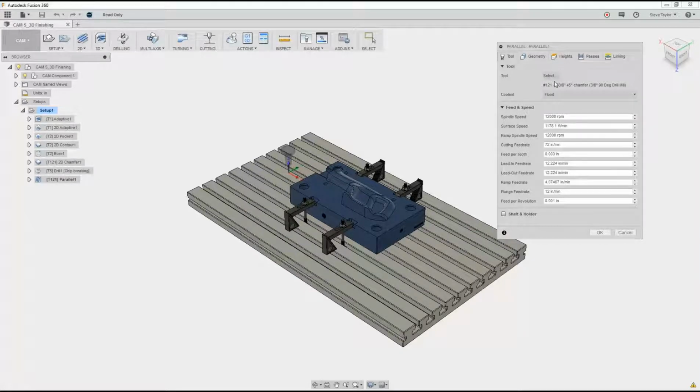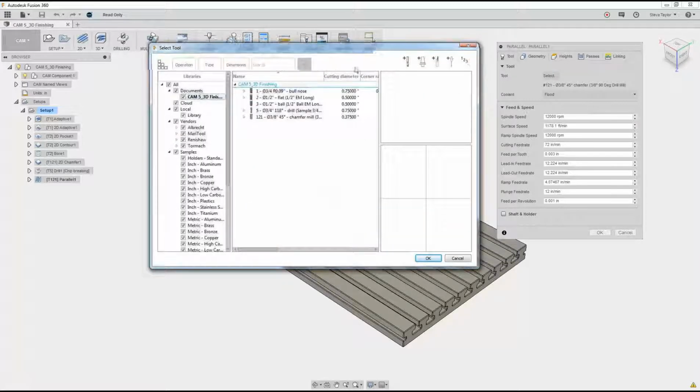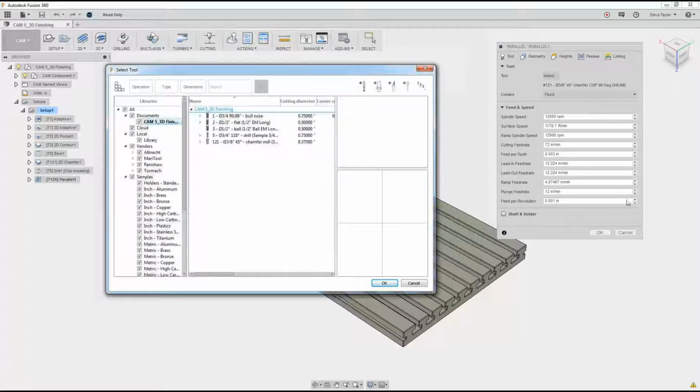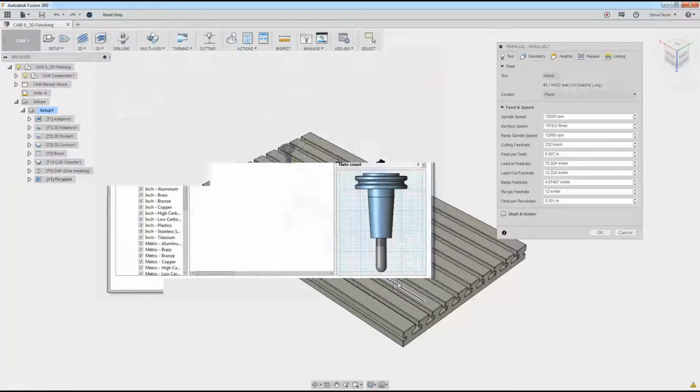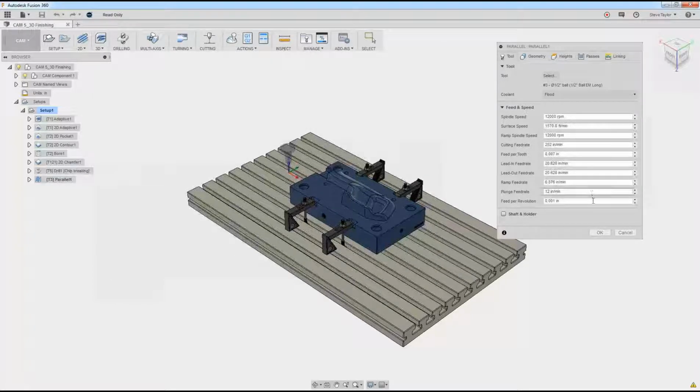First thing, we need to check out, we've got the same tabs up again as before. If I go select, yeah, this time I'm going to change my tool to the 1/2 inch ball end mill. So we've got here 1/2 inch ball end. All the information comes through, press OK. This updates all this information here with the speeds and feeds.